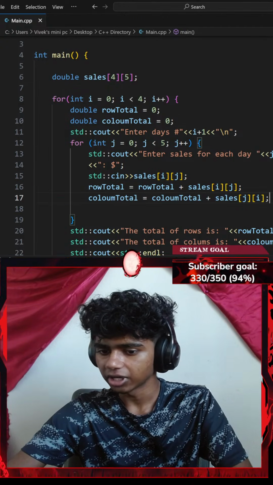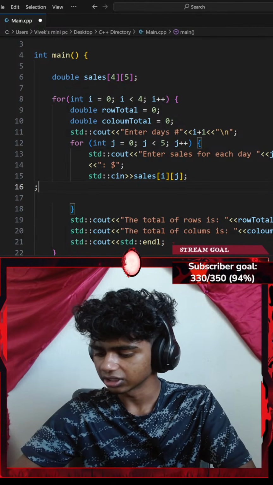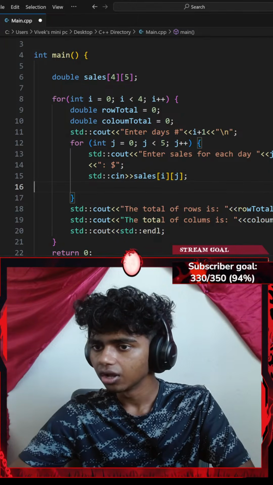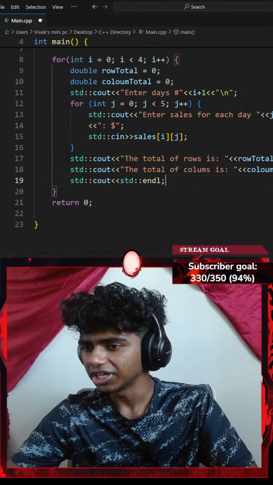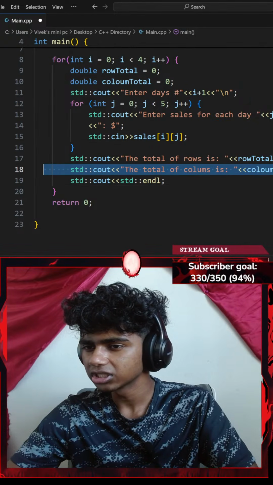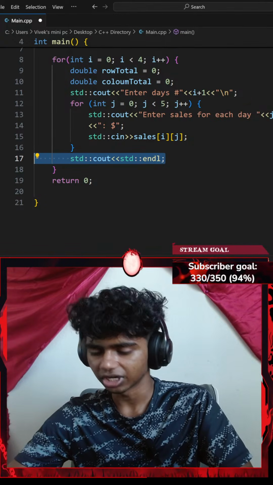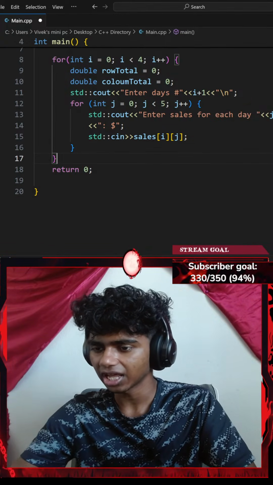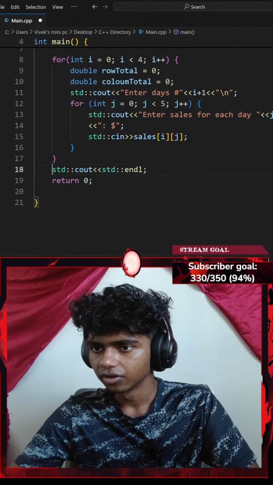Okay, let's copy this part. We go ahead and do Control C, copy that, delete this whole thing. Okay, let's go with another for loop. Maybe even remove this part. Okay, and then get my standard console output with an insertion operator of a standard end line outside my for loop. Right here. There we go.